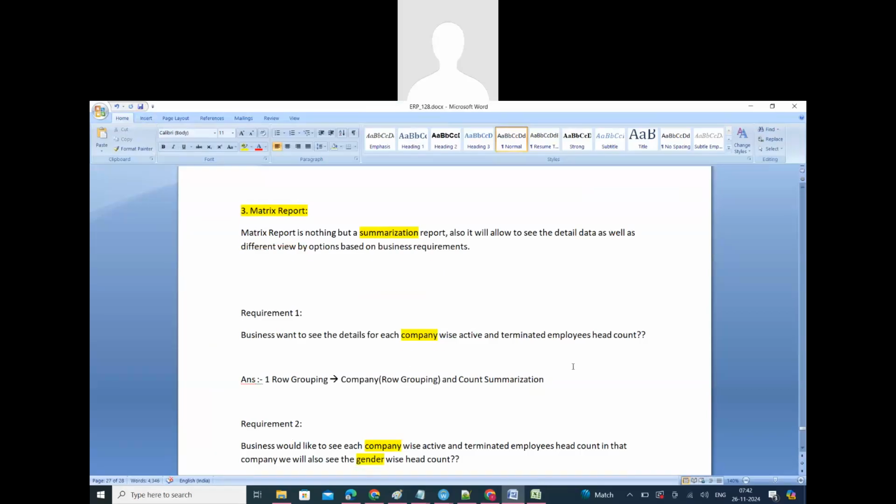Okay, perfect. The second requirement. Listen carefully, you understand some logic. Business would like to see each company-wise active and terminated employees headcount, correct? Yes, sir. In that company, we will also see the gender-wise headcount. So the requirement is business would like to see each company-wise active and terminated employees headcount.